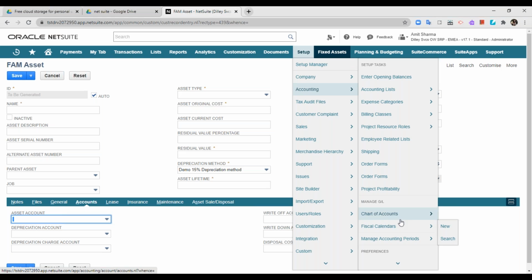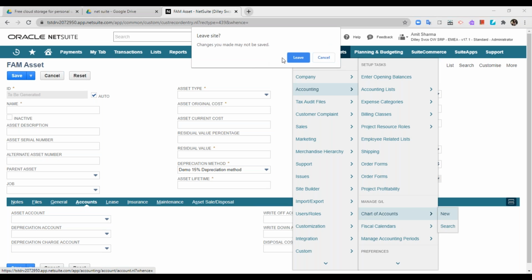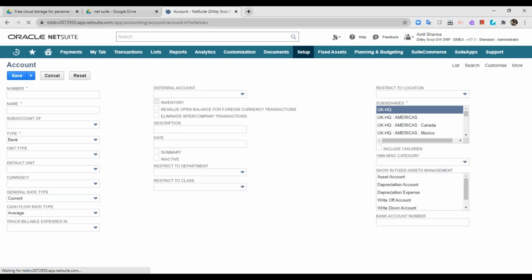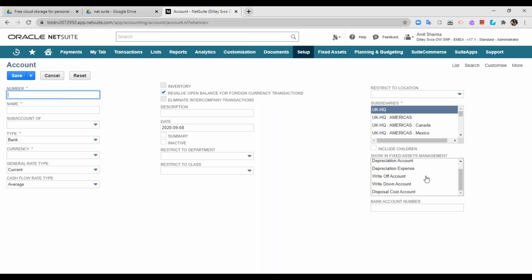Now in the chart of accounts, when you create a new account, as you see here in fixed assets management, you can create an asset account, depreciation expense account, write off account, write down account, and disposal cost accounts. That is, the asset account can be the IT laptop account, the depreciation account is the laptop depreciation account, accumulated laptop depreciation account, laptop depreciation expense, write off sale or loss of the laptop on the laptop asset account, and the write down account you can also create.